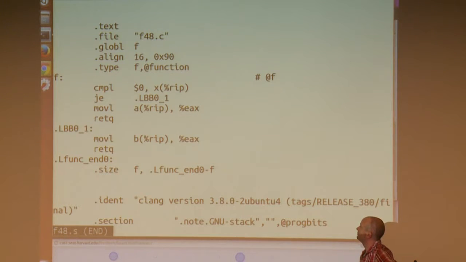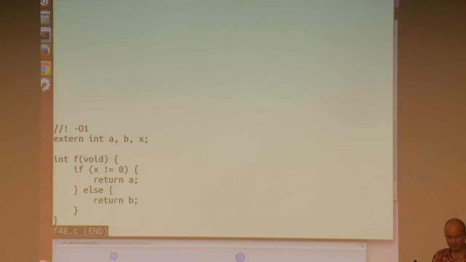How about this one? X equals 0, return B, else return A. Yes. You said if X equals 0, return B, else return A. The code says if X is not equal to 0, return A, else return B. The compiler is free to organize these branches however it wants. There are ways even to influence the compiler to say, put this branch closer.